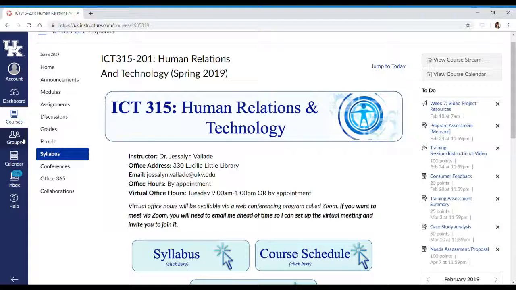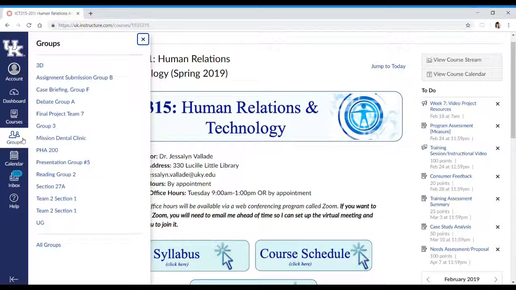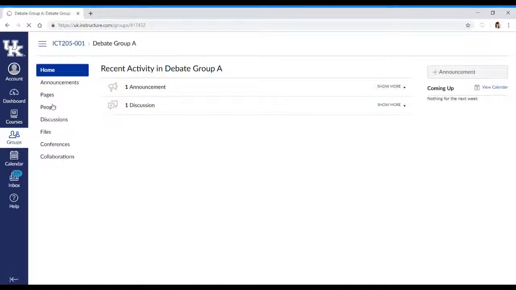Moving on to the Groups tab. This is just a helpful way if you are assigned to a group project or something of that nature in class. Then this is a good way to keep track of your group members and communicate with them if you don't want to do a group message or something like that.